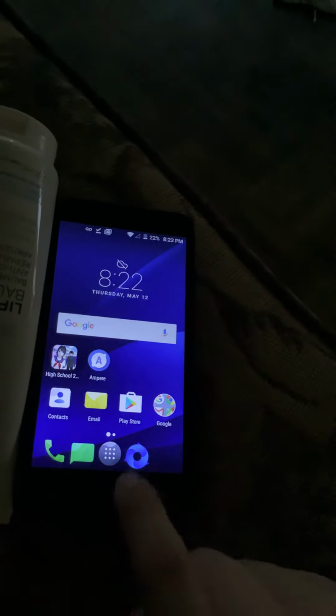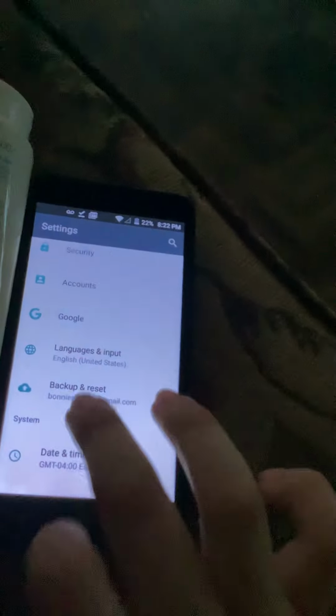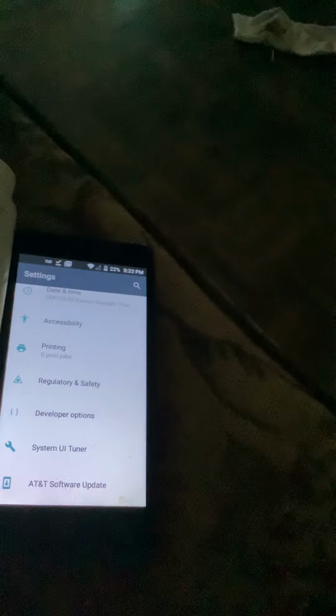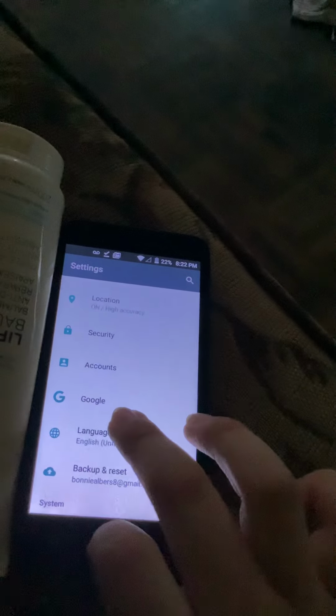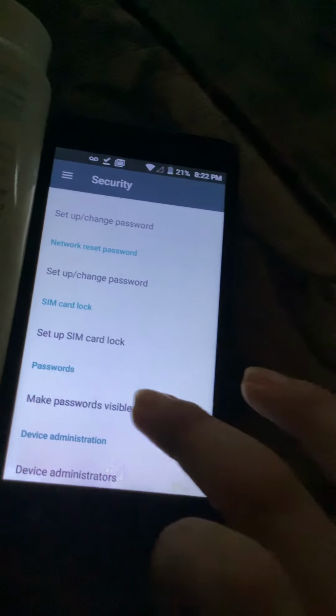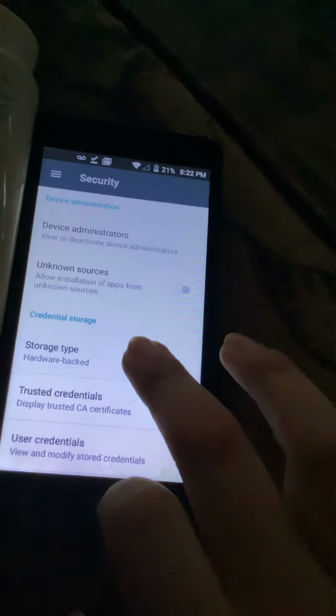So go to settings and make sure your date and time is correct. Make sure you enter the correct date. And also you're gonna enable the... where are you going there? Where I go, Security. Gonna scroll down to unknown sources. I'm gonna turn this on.